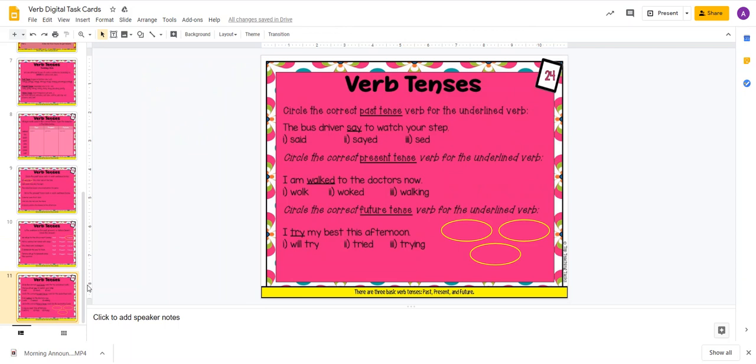And then finally, you're going to circle the correct past tense verb in this sentence, okay? So the bus driver say to watch your step, or the bus driver said to watch your step? The bus driver said to watch your step, or the bus driver said, S-E-D. So you're going to take this circle and you're going to circle the correct answer for that one. And I'm not going to give that one to you because there's only 3 of them. This one was for past tense.